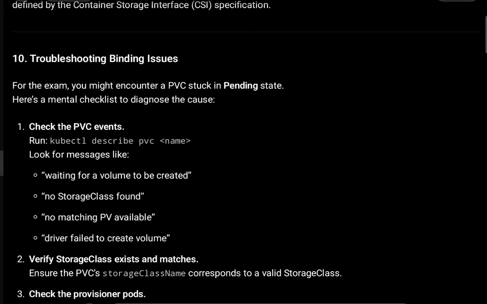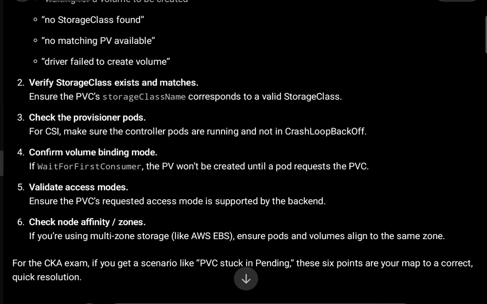For the exam, you might encounter a PVC stuck in pending state. Here's a mental checklist to diagnose the cause. 1. Check the PVC events. Run kubectl describe pvc name. Look for messages like waiting for a volume to be created, no storage class found, no matching PV available, driver failed to create volume.